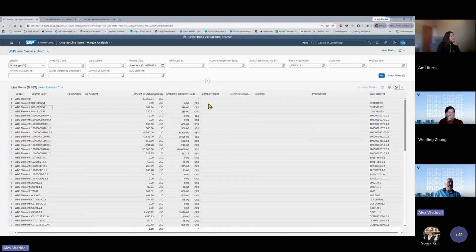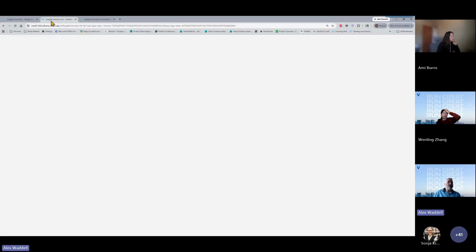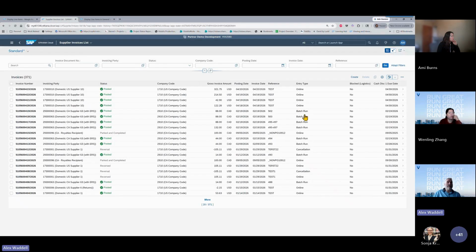And I've got a couple other tabs open, so I just wanted to show you really quickly some other variations of this. So this is a report called supplier invoice list. You wouldn't actually think of this as a report in the same way as the one I just ran called display line items, which is all my journal detail. A supplier invoice list is really more of an application that you would use to potentially create a new invoice or click on an existing invoice and get to that invoice.